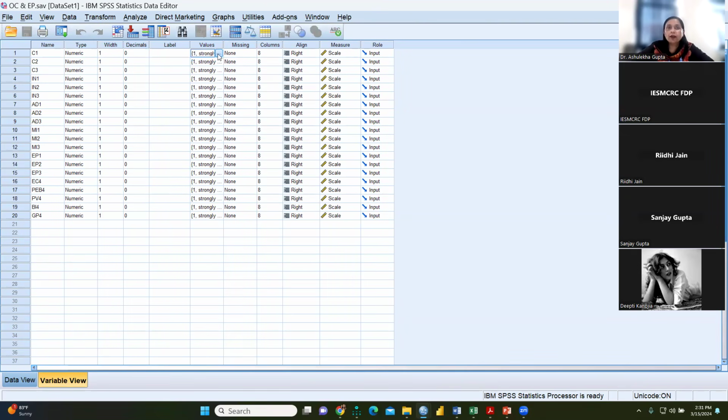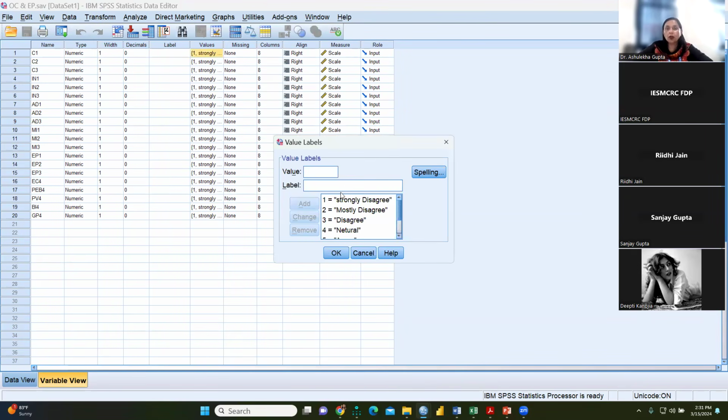And values you are going to define. Let me show you how you can put in values. I will just delete all these values. Because I have used a seven-point Likert scale, let me show you how you can define all these values here: 1, 2, 3, 4, 5. Strongly disagree, 1 we had given. Mostly disagree, 2. Disagree, 3. Right? And then neutral, agree, mostly agree, strongly agree.